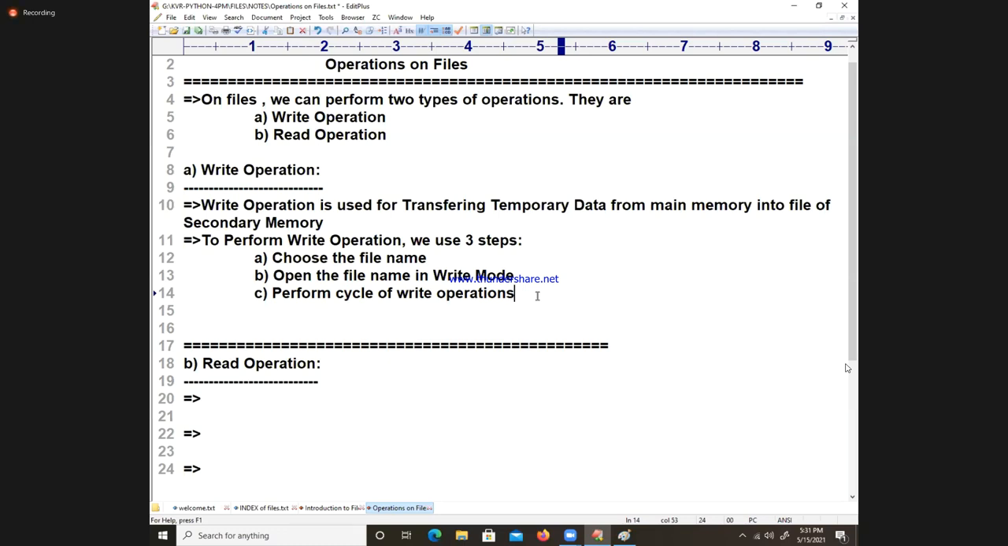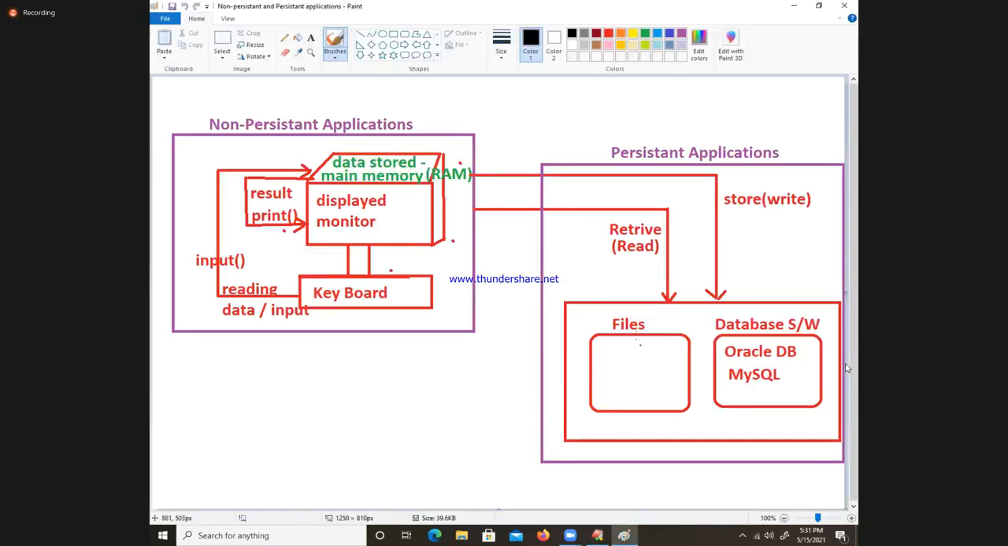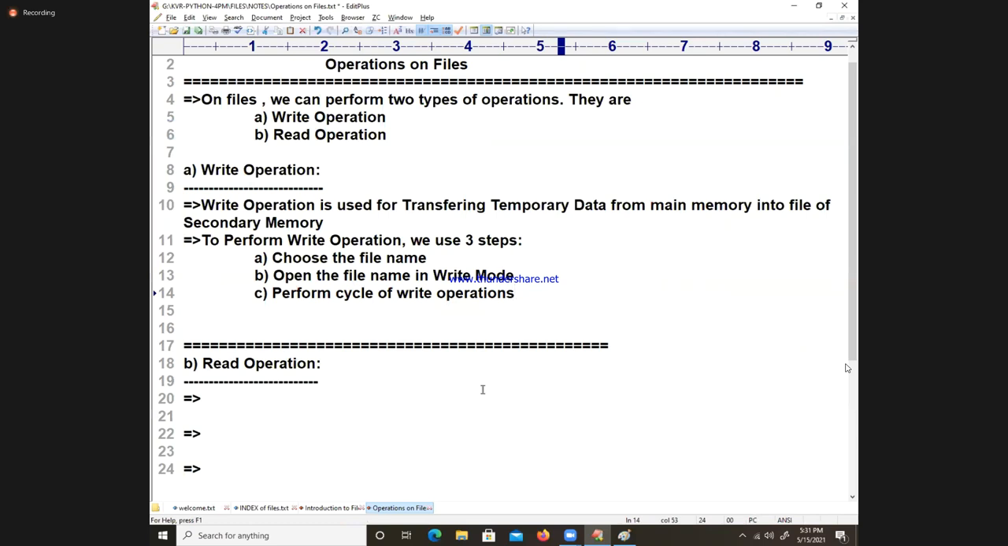So, sir said, take the diagram. I want to write the record. Write the roll number, write the name, write the marks, write the college name. I will perform cycle of write operations. Are you following, ma? Are you following this concept? Yes, sir. We followed, sir.